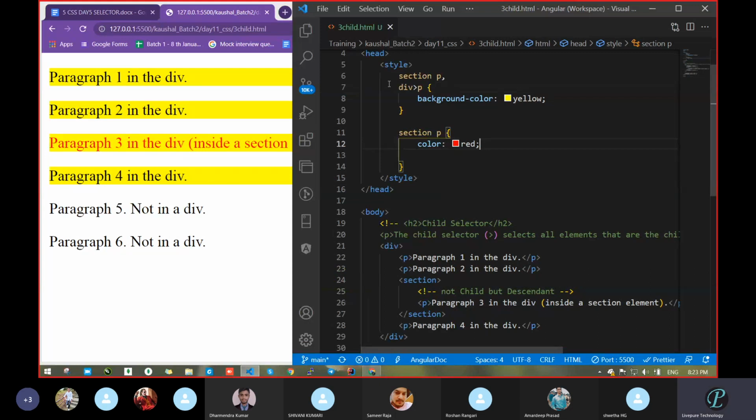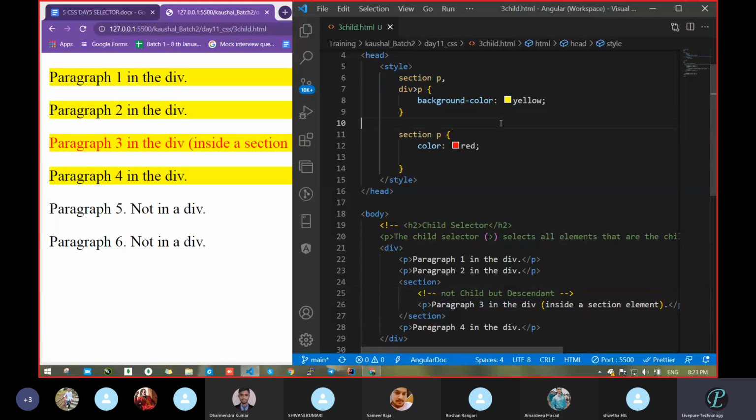What I have done is I passed the same descendant selector, and with the descendant and this child selector, I grouped them together. And after grouping, we passed the style. That's it. Got this point?